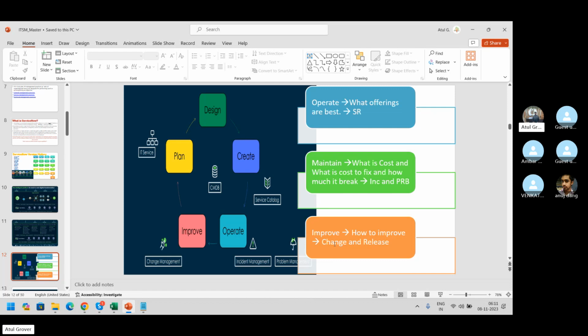So for the next 25 or 30 days, our discussion will be in and around these topics: service catalog, incident, problem, change, release management, knowledge management. And we talk about operate, maintain, and improve. Why is this required? Because we want to save cost. We want to capture the market quickly. We want to reduce our maintenance cost. Clear? Any doubt?